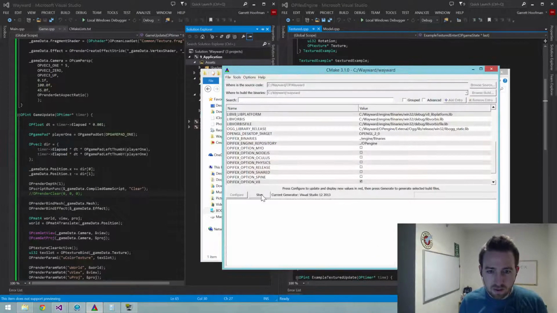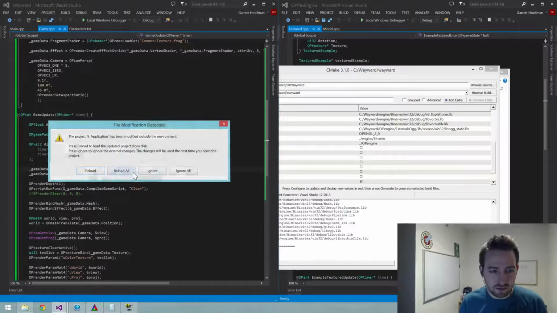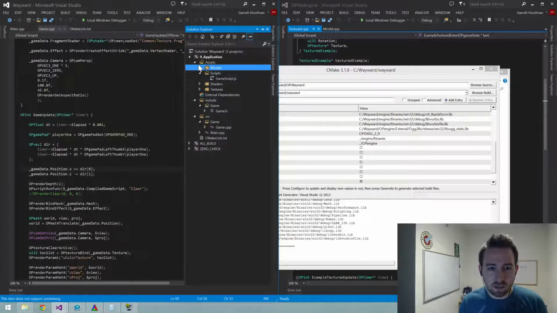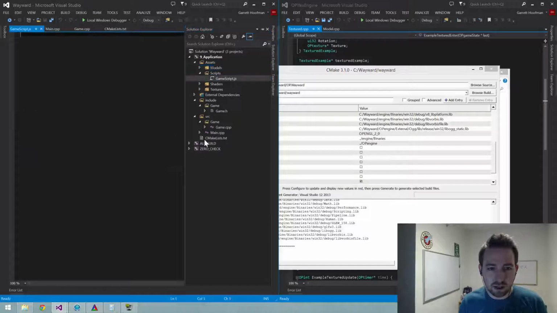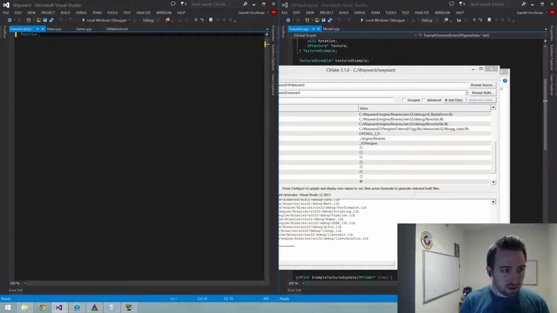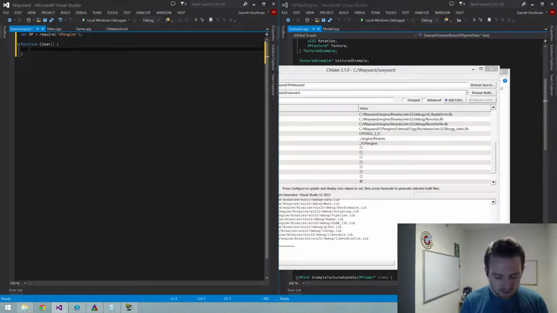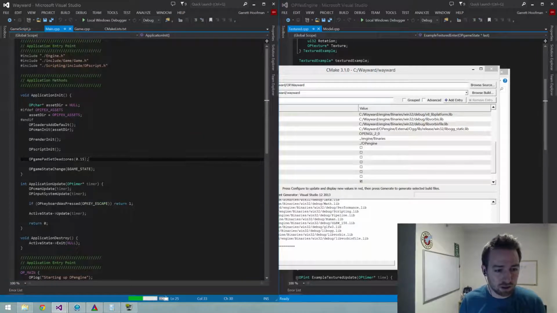Now if I rerun this, load, it should show up in my assets. Scripts, game script. Alright, so I told it that it was a function called clear, and I need access to the OP engine. So now I'm going to try and do our clear and we are going to try blue. Let's see if we can compile and run it. Clear it to blue.